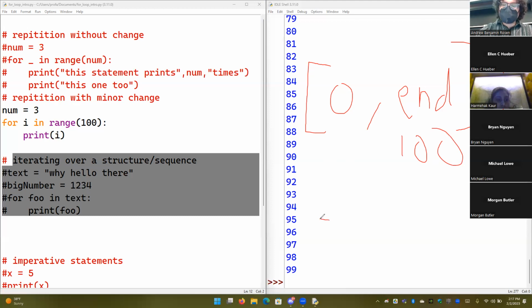If this is 0 up to, but not including, 5, I know that this is 5 long because I can take the start and subtract it from the end. 5 minus 0 is 5, so it's 5 items long. There's 5 numbers in the sequence: 0, 1, 2, 3, 4.